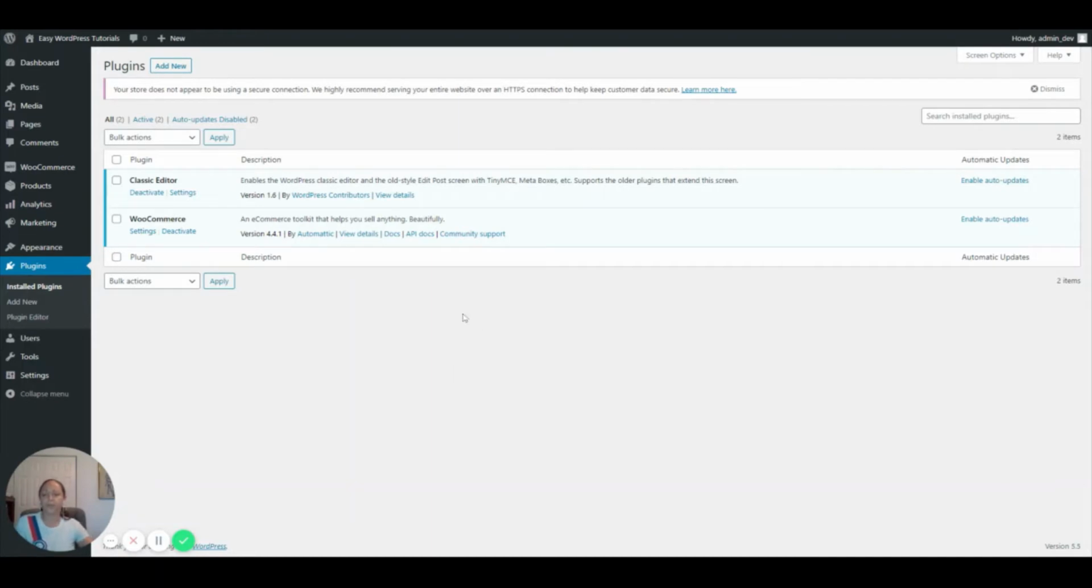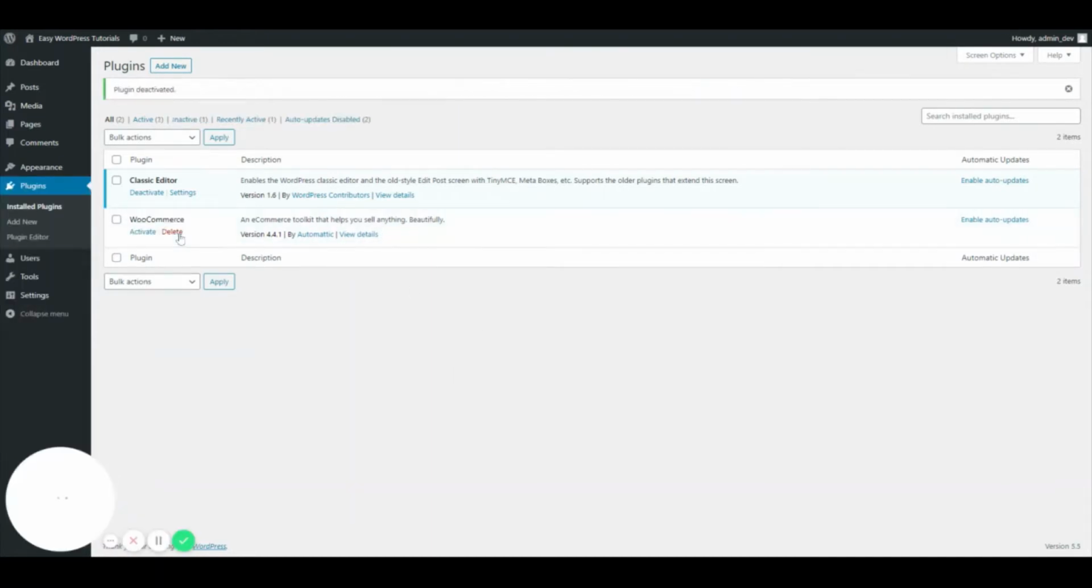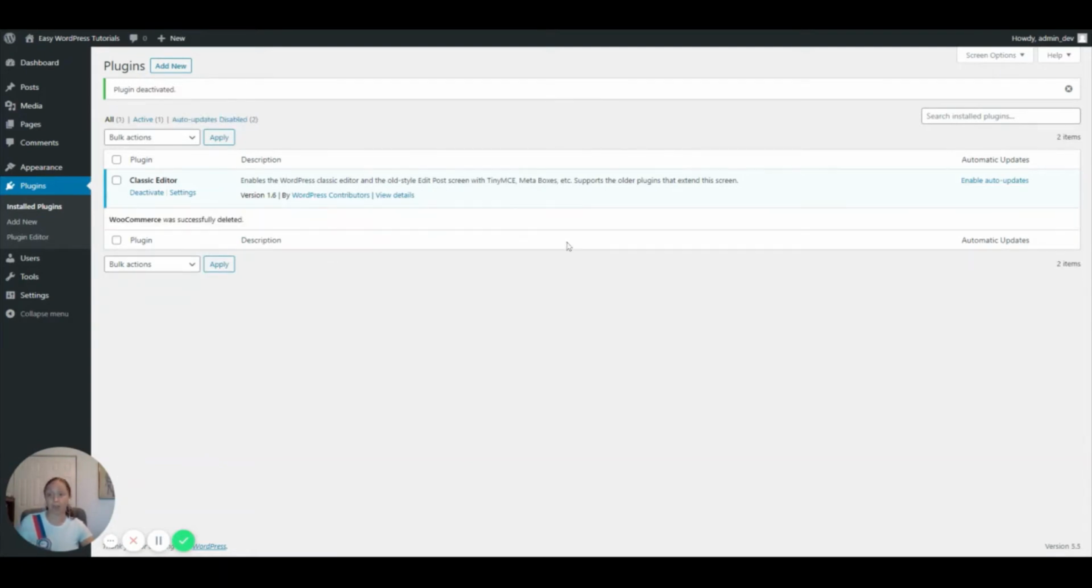So first and foremost, I want to get rid of the plugin, so I'm just going to deactivate it first. And then I have this option to delete. So I'm just going to go ahead and hit delete. And it's going to ask me, are you sure you want to delete WooCommerce and all its data? And I'm going to hit OK. And then it's just gonna cycle through and it's gone.